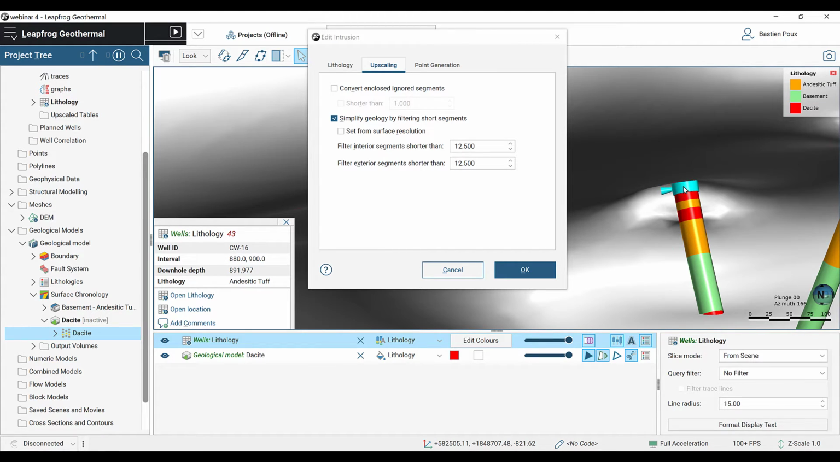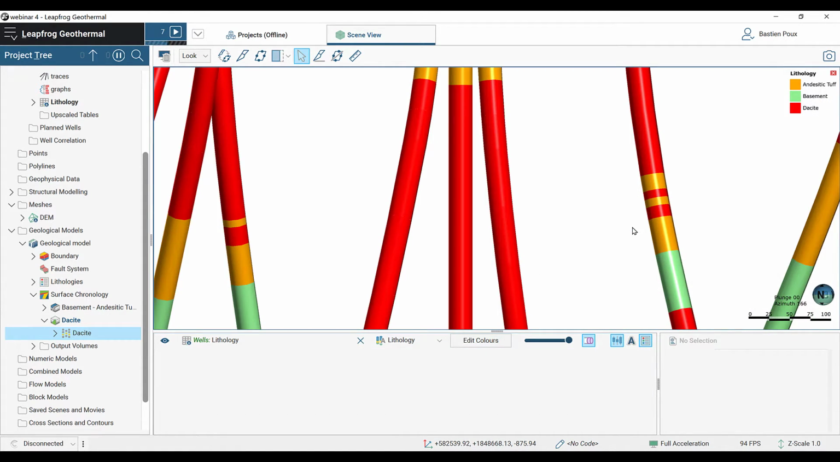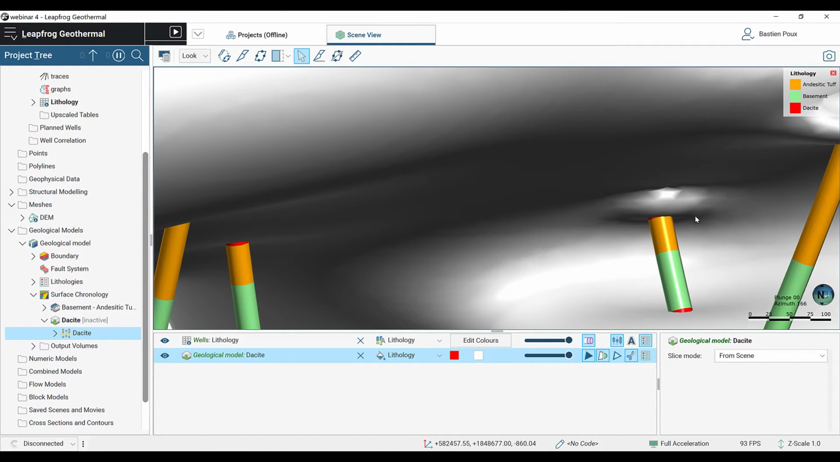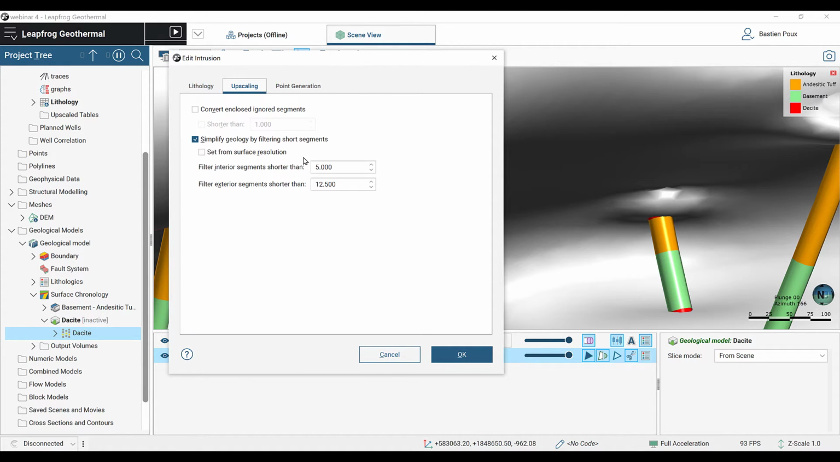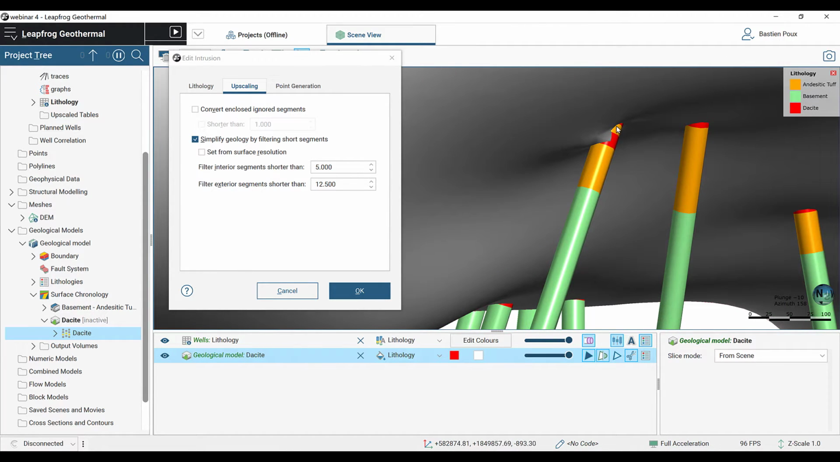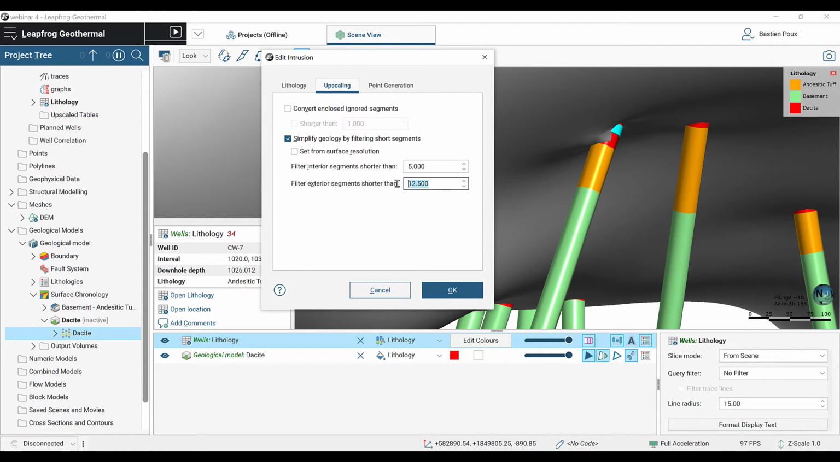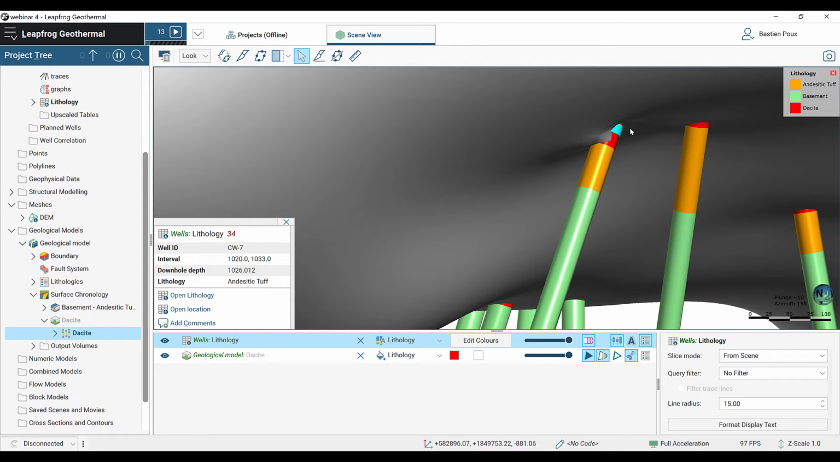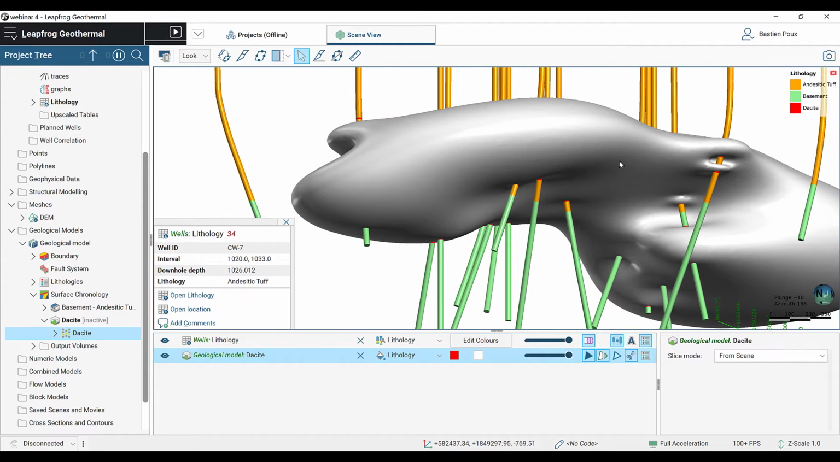The current filtering applies to segments less than 12.5 meters. I can change this value to a value lower than the 10 meters of this interval. I can click OK, and the surface will reprocess to integrate those intervals. In the opposite case, where we have an exterior lithology segment that is being kept outside of the surface, we can also filter this. This interval, for example, is 13 meters long, where the filter currently applies to 12.5 meters. If I put a higher value, such as 15, this interval will not be considered anymore. The surface now is a lot smoother.